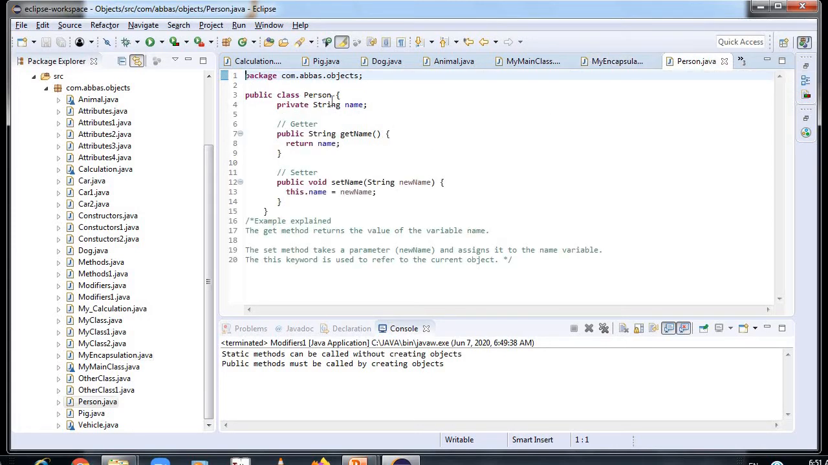Now I have created two classes over here. One is by the name Person and another class by the name MyEncapsulation. You can see over here I have created a class by the name Person, and there are two methods that I have used, that is getter and setter. Now what does it do? The get method returns the value of the variable name. The set method takes a parameter, that is newName, and assigns it to the name variable.